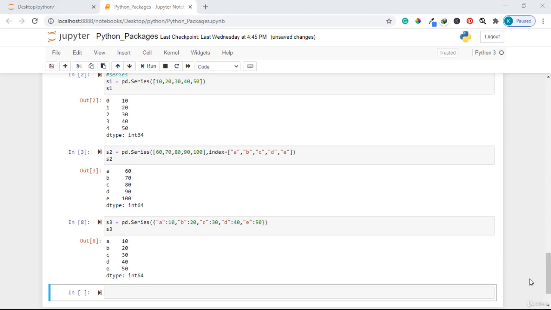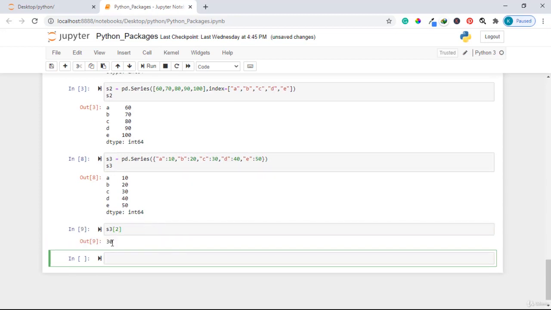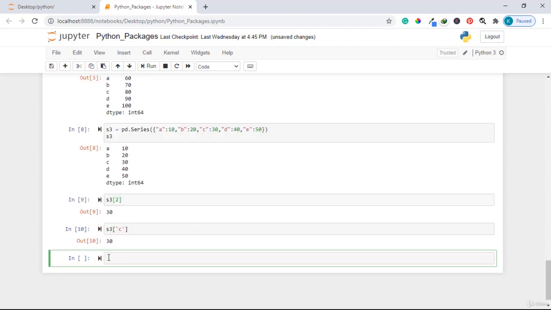Now with series you can perform the same function that you performed on a list, that is slicing. For example, this is s3, and if I want to access this guy here, it is at index 0, 1, 2. I can just do something like that, and if I run this code, you see it prints 30. And again I can access the same guy using the key, which is C, and if I run this code again, you see it prints 30.